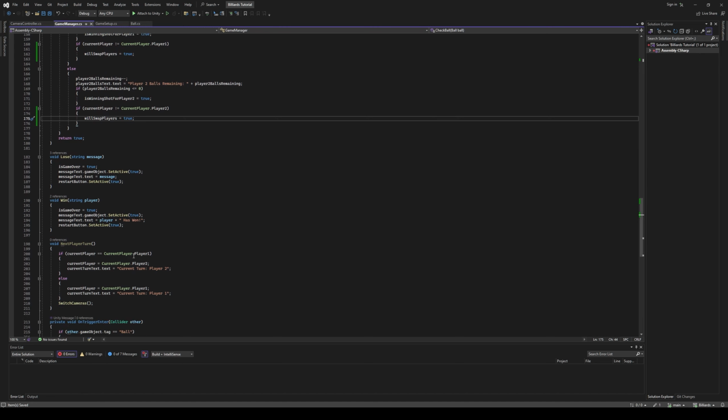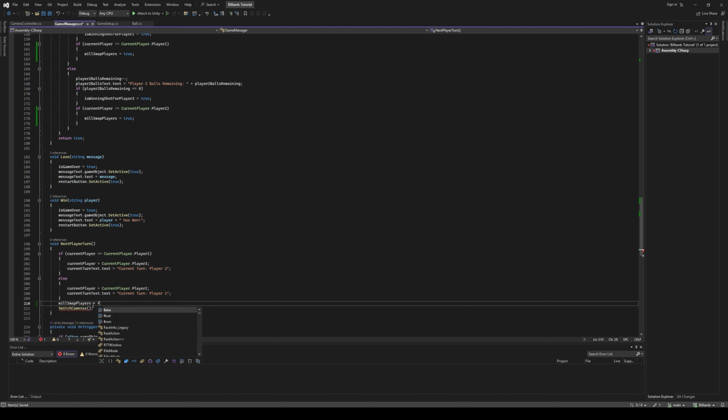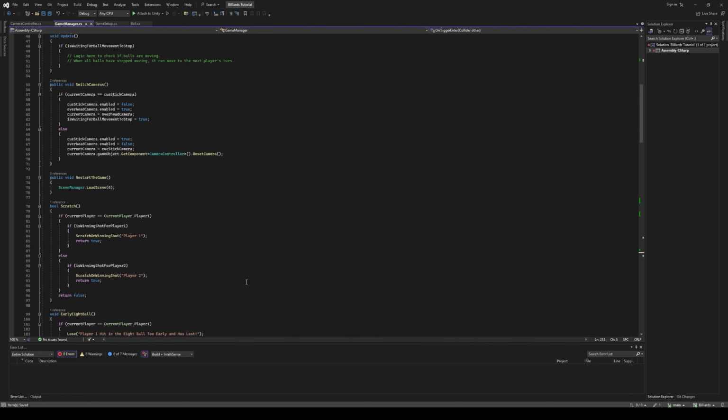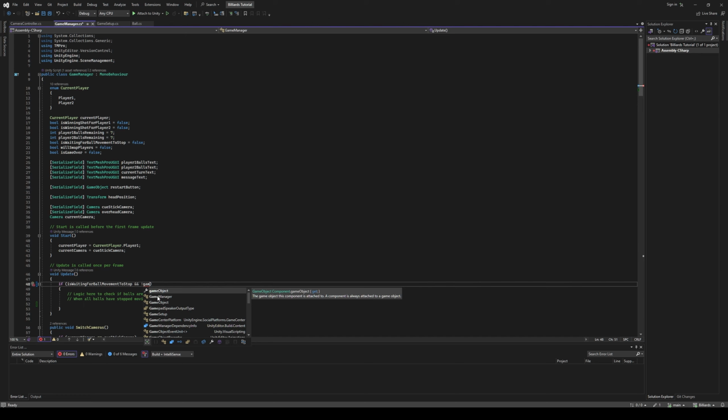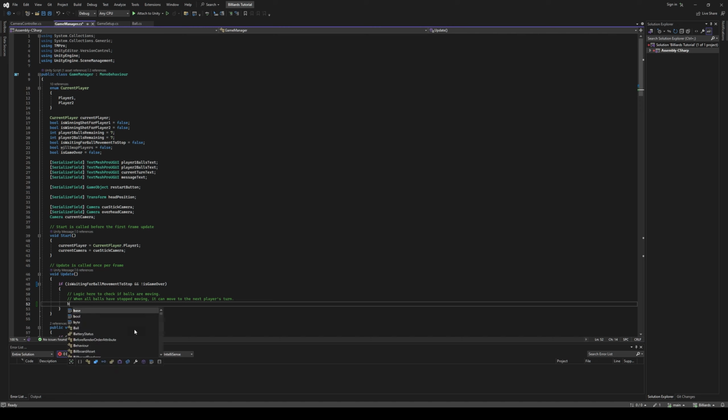Let's go down to the next player turn method right here. Outside of the if and else statement, we will put will swap players equals false. This is essentially resetting it back to the default value of false after it's already decided to swap players. So let's take care of this is waiting for ball movement to stop. Let's go ahead and add back this and not is game over. I decided to do it this way after all.